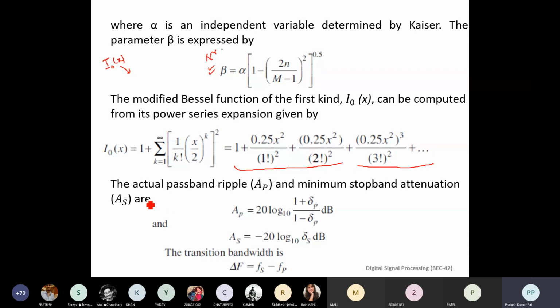Next, suppose a low pass filter is there. Okay, so in case of a low pass filter, this is one, then it has AP and AS. So AP and AS will be in dB, like we have seen. Otherwise it will be delta P, that is the passband, and delta S as the stop band attenuation.